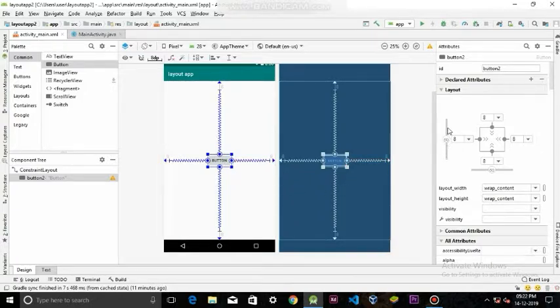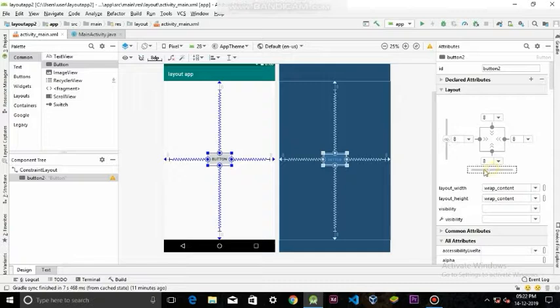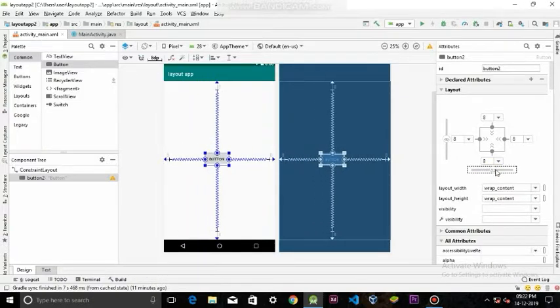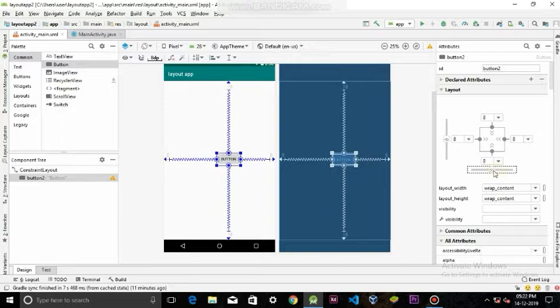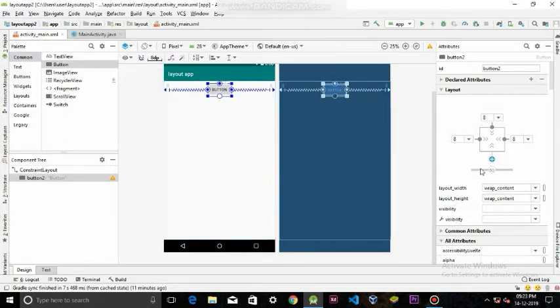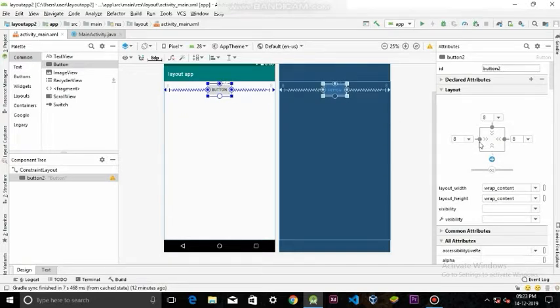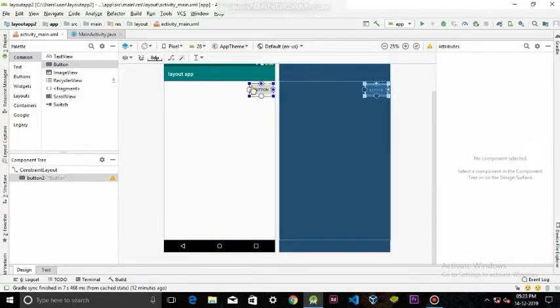Now in the property panel, there are two biases. With this, you can change the position of the view as much as you want. By double clicking on the slider, set this value to the default. If you click the handle again, it will remove the constraint. You can also click here in the property panel to remove the constraint. Let me put back the constraints.